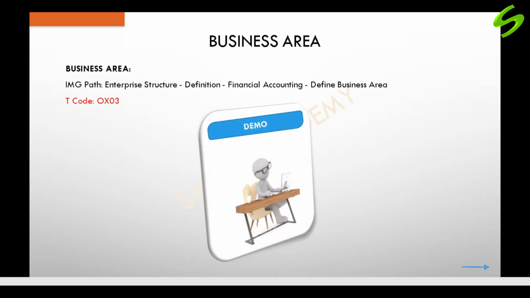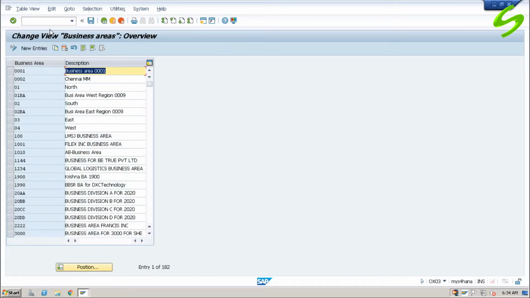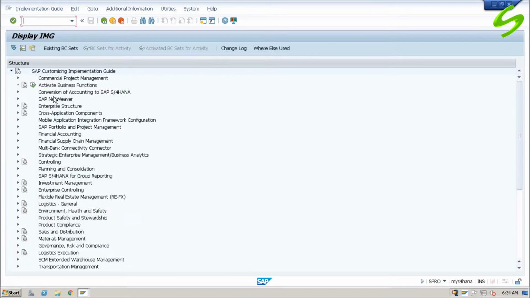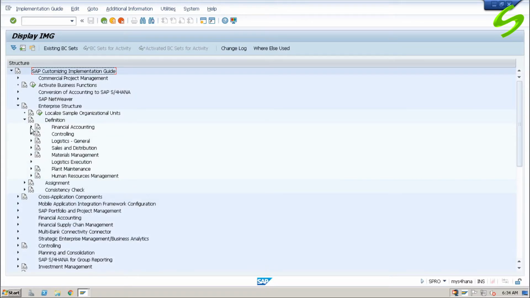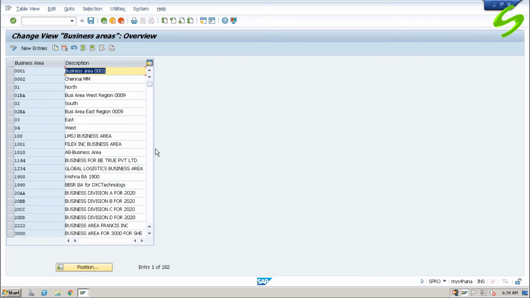Let's define a business area. We can use the T code 0x03 or we can use SPRO, SAP Reference IMG, Enterprise Structure, Definition, Financial Accounting, Define Business Area. Click on New Entries.